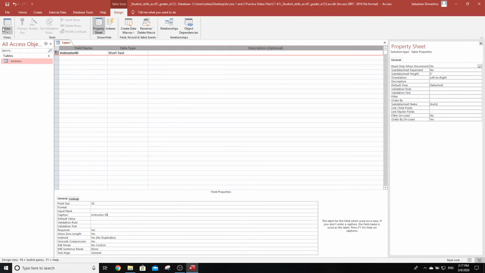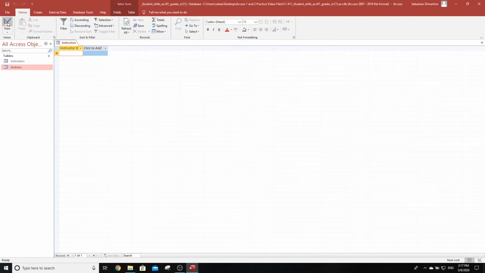So let's save the table. Click the save. Because it's the first time that we're saving it, we can give it a name. Now this is saying it should be instructors. And then I click OK. So now that's done. Switch to datasheet view. This time I'm going to do what it tells me. Click on view. Perfect. I am now in datasheet view.